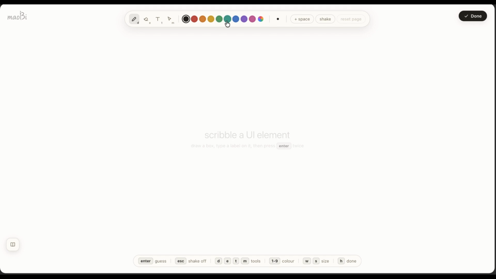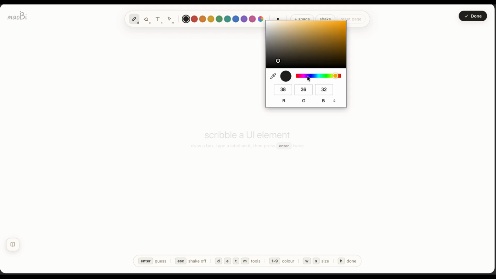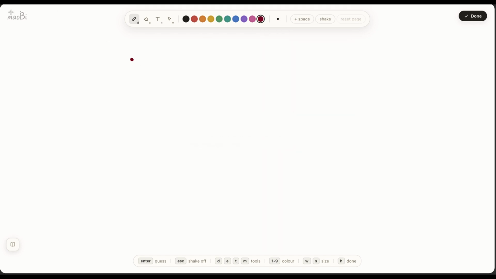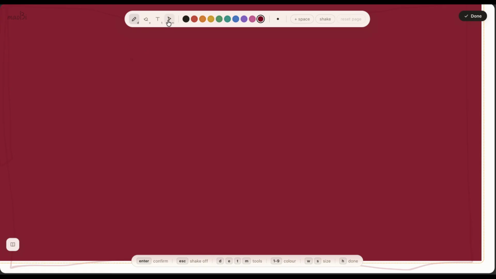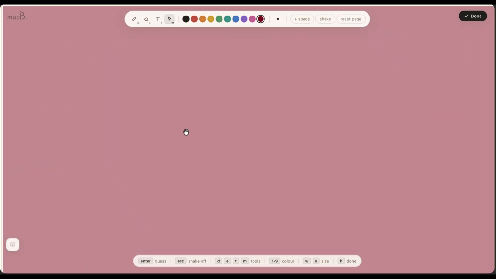This is maBi. In maBi, we're going to start with an empty whiteboard. We have a color palette to choose from, and we're going to choose a red background. In doing so, we're going to make a border, and then maBi will pick that up and automatically make that the background we desire. We're going to move it a little bit, change the color to white.